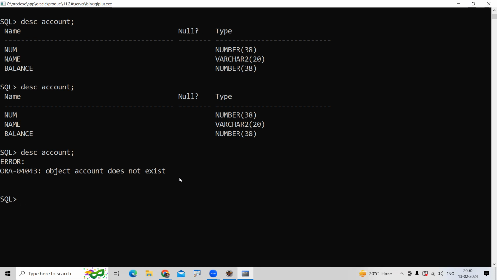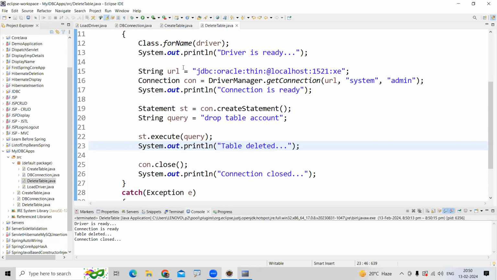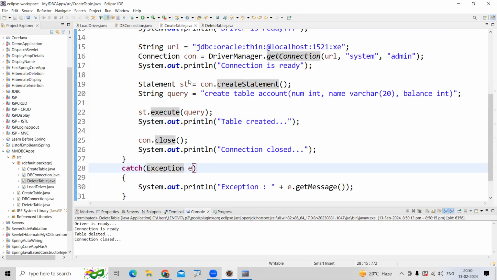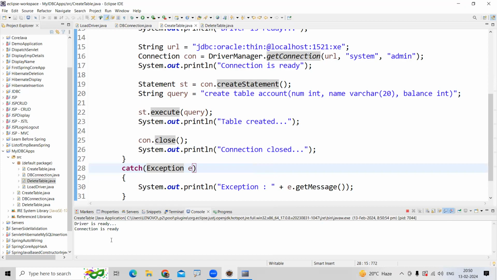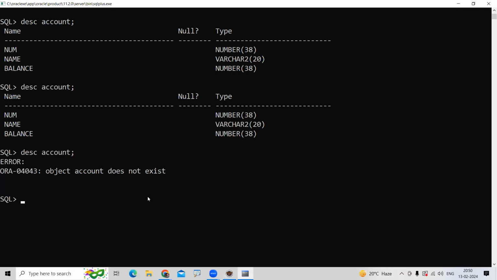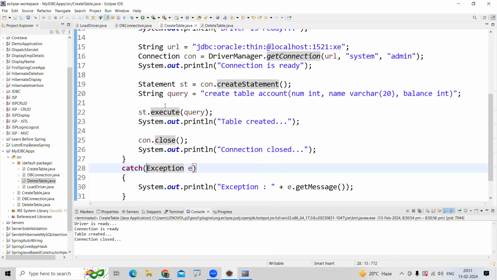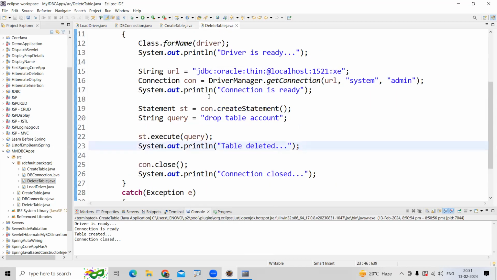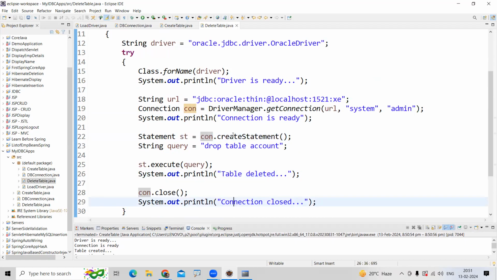Okay. See here. Now, sir, I want to create the table again. Create table program is already there. Separately you have written. Run this create table program. Now again table created successfully. Now execute this. Again table came. Because we have written code to create the table and to delete the table separately. Simple way. Got it? The next one.